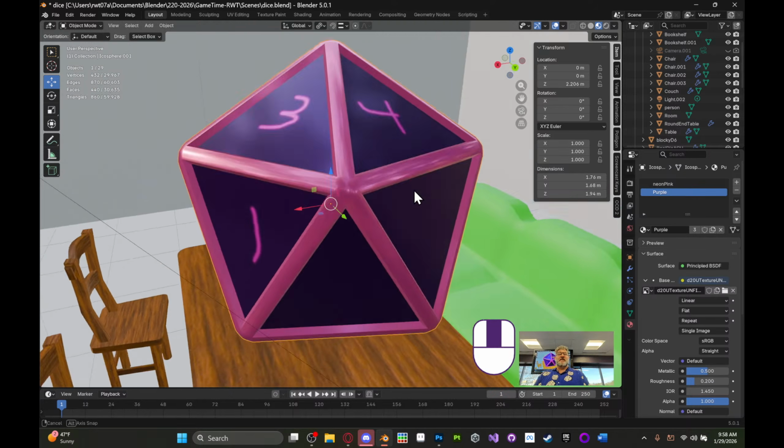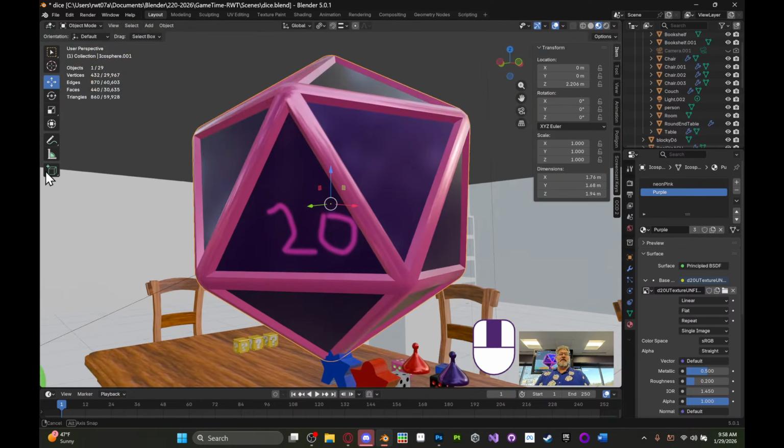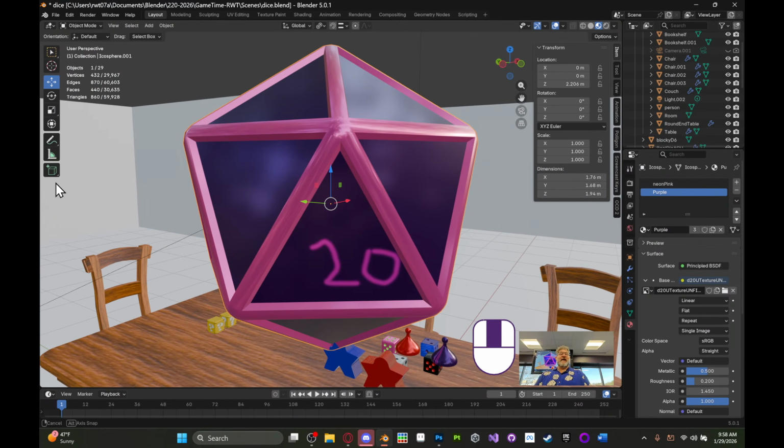Look at that. Come on. It's amazing. We need to bring this to a D&D one-shot. Follow me on Temu.